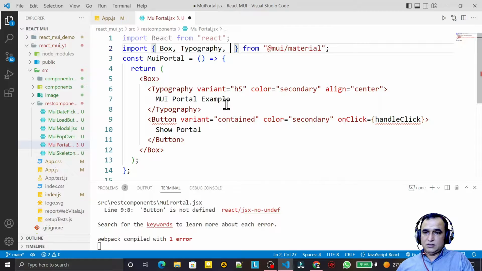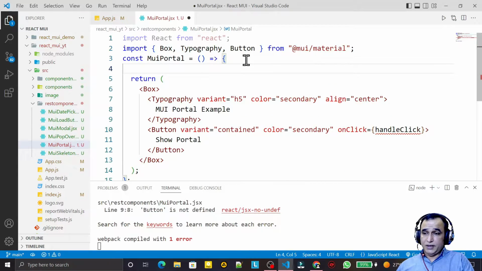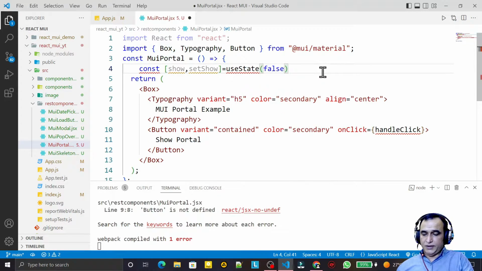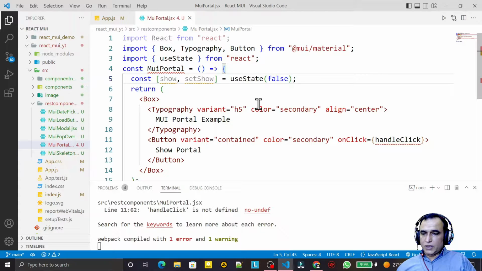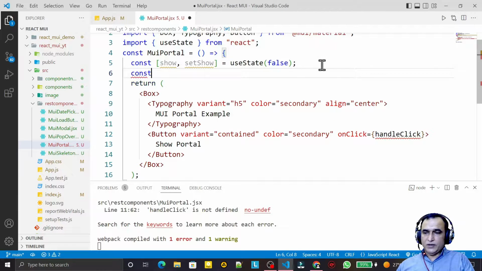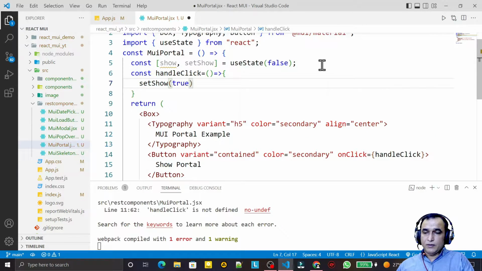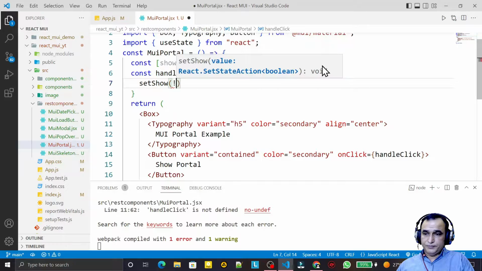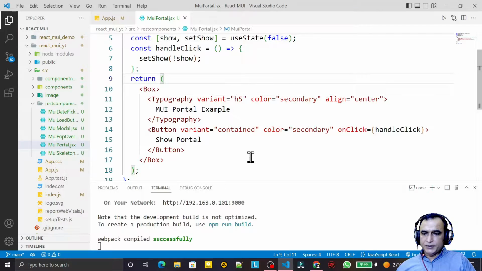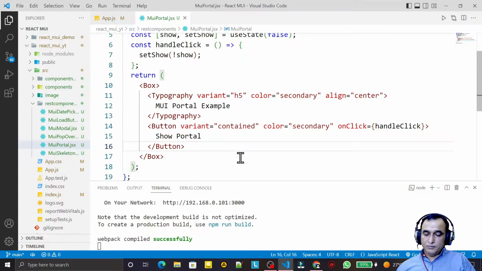Here I just import Button. I create a constant variable called show, setShow, using useState. I put false at the beginning. Now I have a handleClick function. In the handleClick function, I need to set this state variable to true, or I can say setShow to not show, like that.